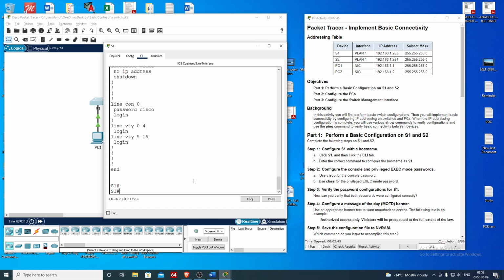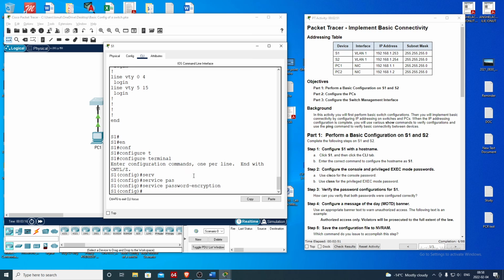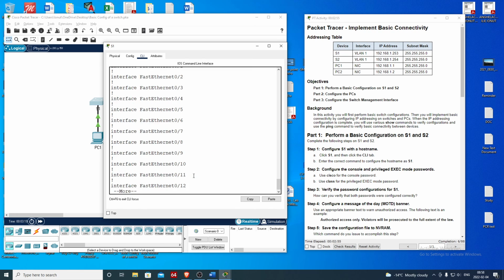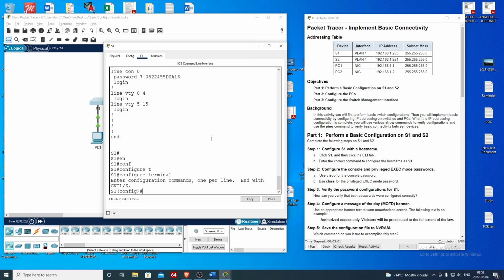Now, I want to encrypt all of them. Enable, config terminal, service password-encryption, and we encrypt all the passwords. Show running config. If you see, even the console password is encrypted. Enable, config terminal.